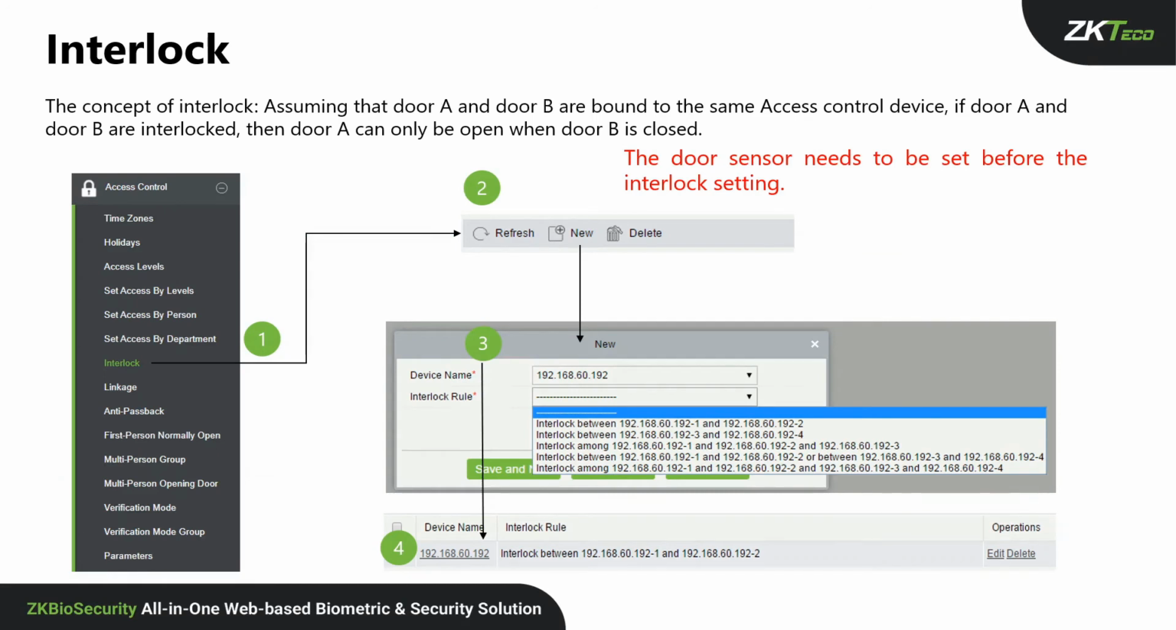Interlock. For this interlock option, the first thing that you need is a door sensor connected on your lock or on your door, because this option is based mostly on door sensors to detect if the door is closed or open. That's why it is interlocked. With two doors, if door one is open then door two must be closed. So you cannot open both doors at the same time, only one at a time.